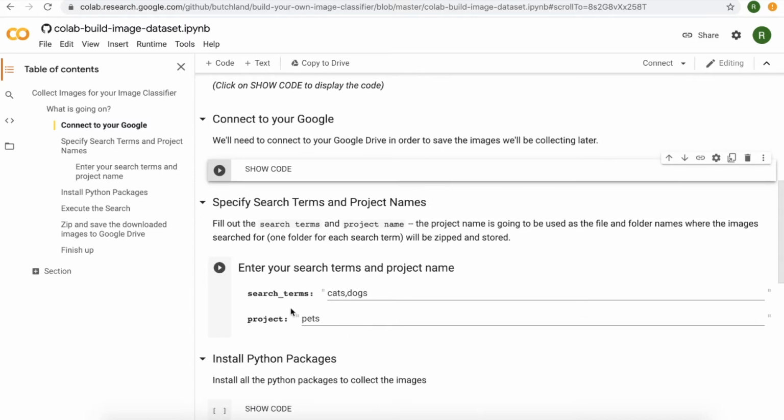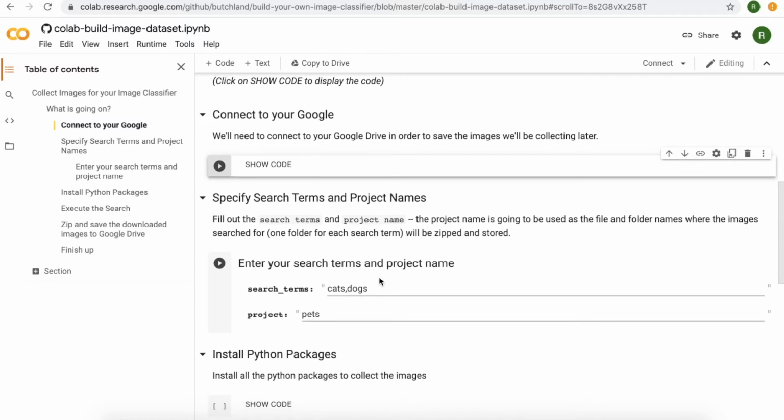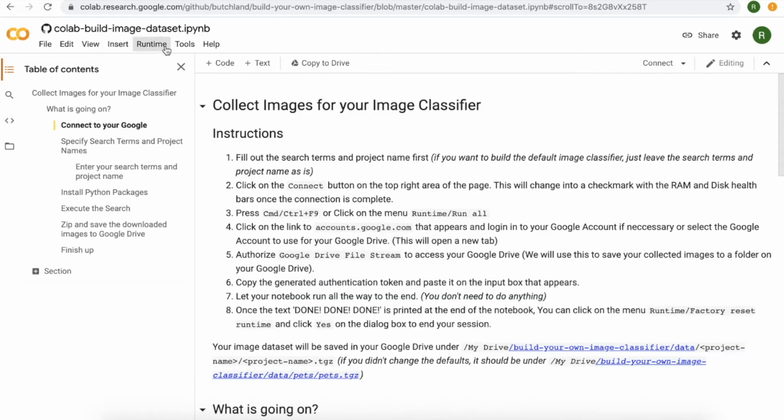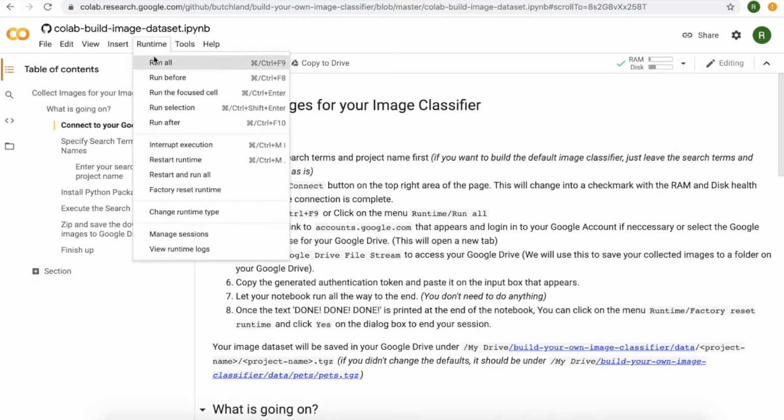Here, we first need to fill out what search terms we will use to collect the images. By default, we are collecting images of cats and dogs, but we can change them to whatever we like. We will also specify the project name so we can build lots of classifiers. We just need to keep them in separate projects. Once we have finalized the search terms, we can start the notebook by running the menu item Runtime, Run all.